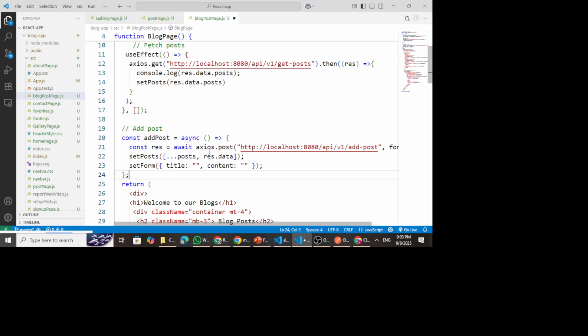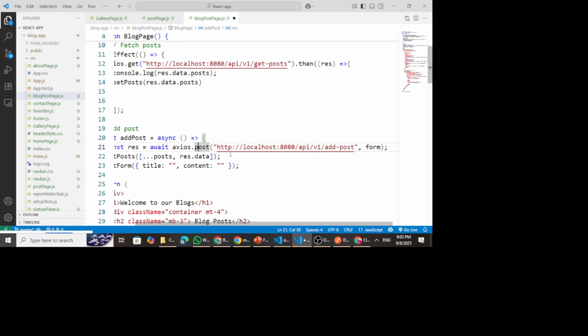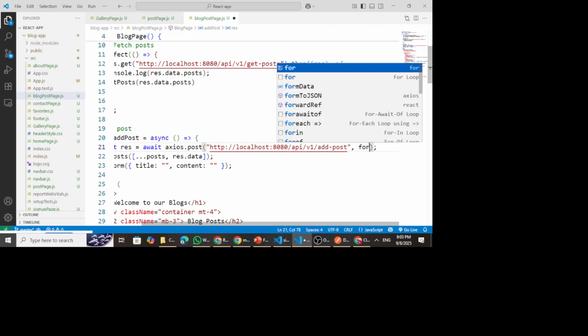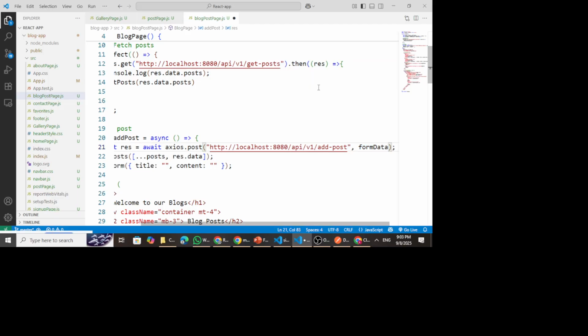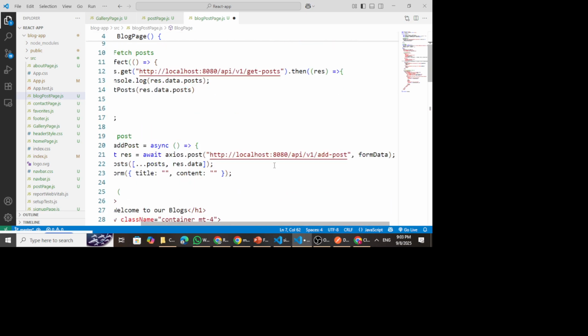We use axios again dot post. Now that we are adding content, we use the HTTP method post. Then we provide the URL of the API. Then we provide the data that we want to add. So the data here should be form data, which is this one right up here. And the form data basically consists of the title of the post and the content of the post.